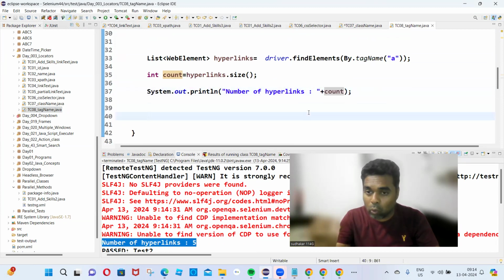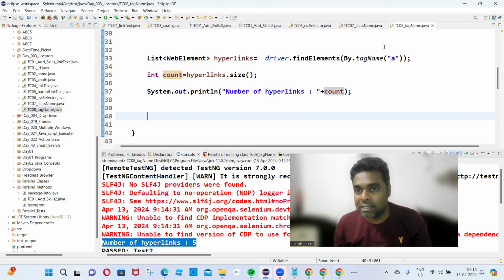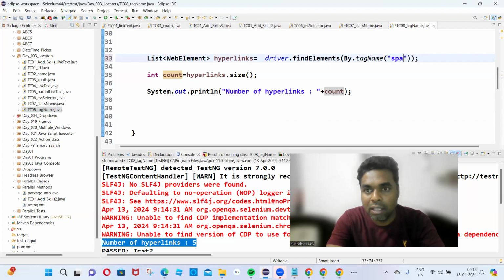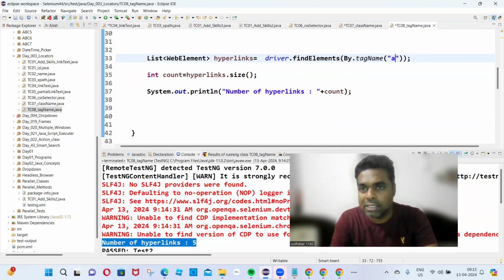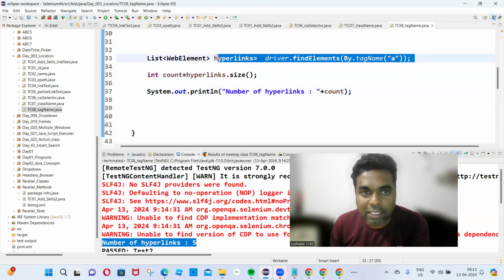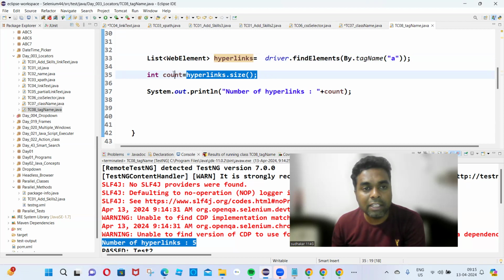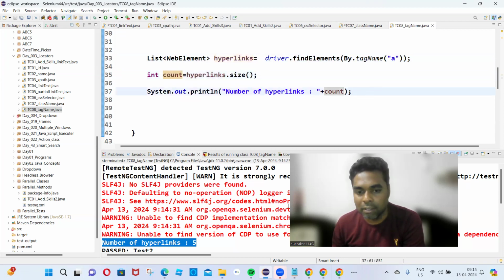If I want to know how many anchor tags, how many input tags, how many span tags, how many division tags, simply I can write span. If I want to know division tags, I can write div. If I want anchor tags, I can write anchor tags. If I want input tags, I can write input tags. In this case, I want to know how many hyperlinks are on this web page. So like this, we can use tag name. I can get all the hyperlink objects, and by using dot size, I can get the count in this variable and I'm printing.